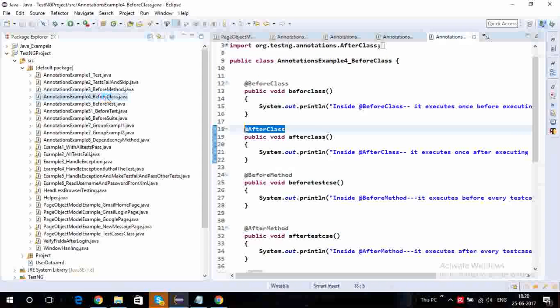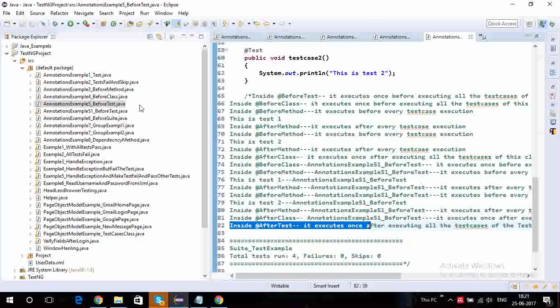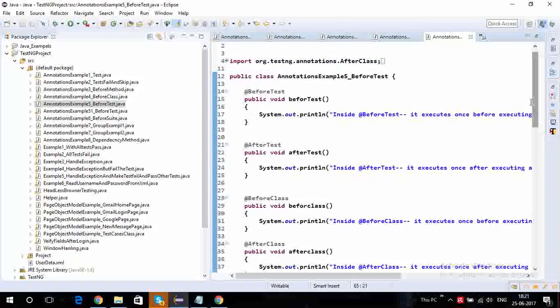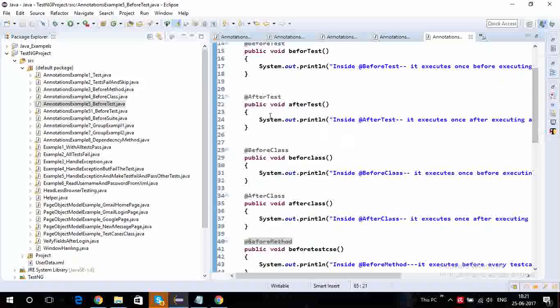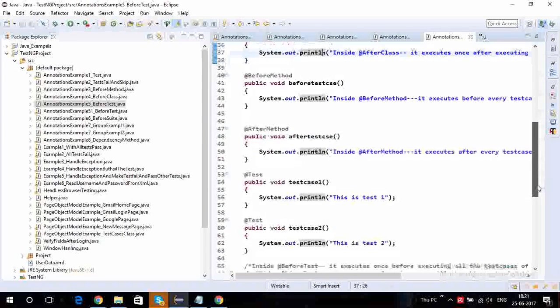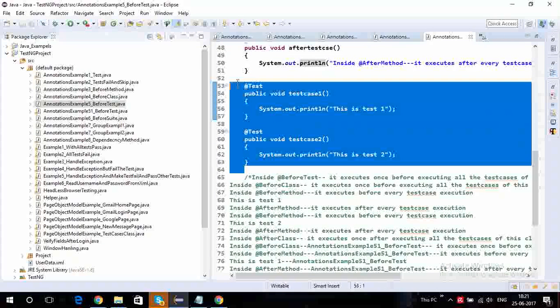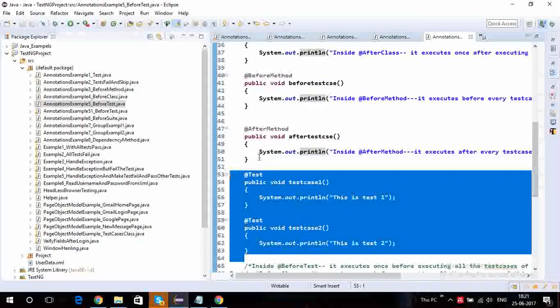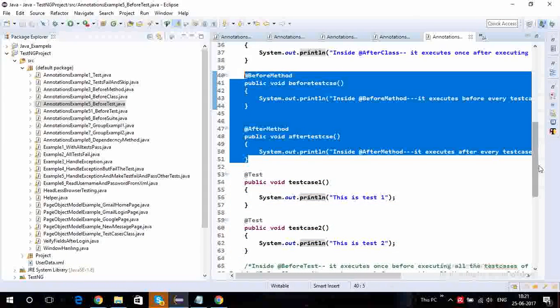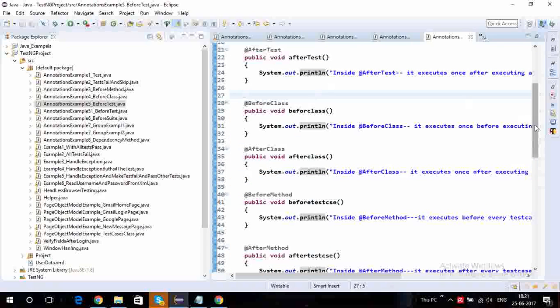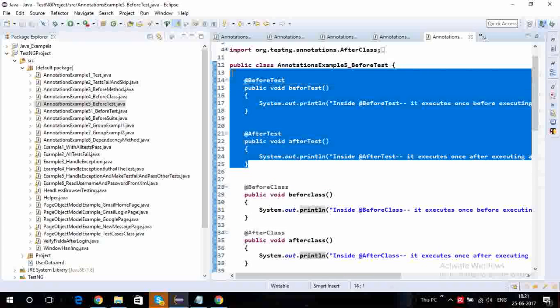Like before class and after class, we have another pair called before test and after test. See here, you have a class. Inside the class, you have before class and after class. Similarly, before method and after method, and similarly you have two tests also. Before and after methods, before and after class. In addition to that, test.